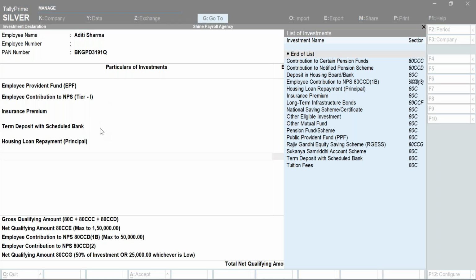Is it clear about the investment declaration configuration for the employees?